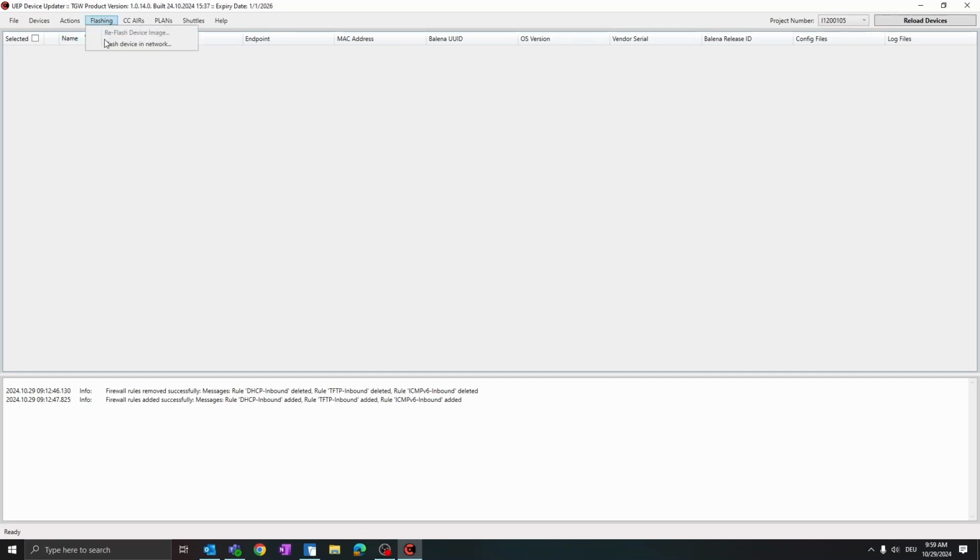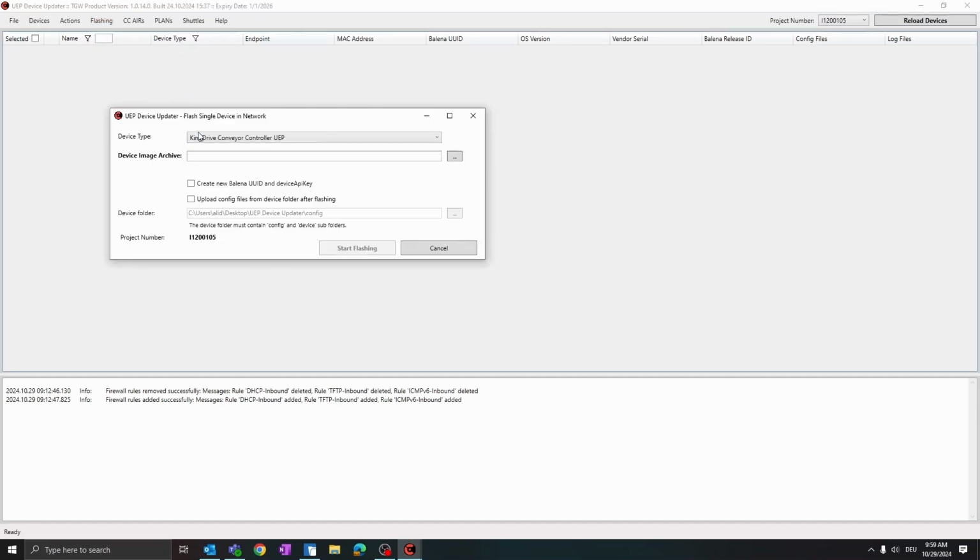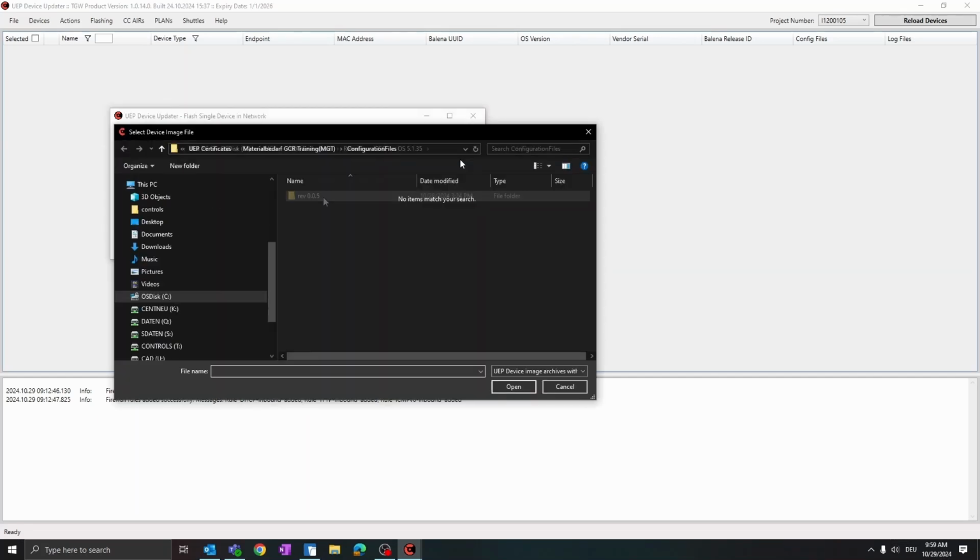Go to Flashing. Select Flash Device in Network. The device type has to be correct. Click on the three dots next to Device Image Archive. Find and select the previously checked out and downloaded Balena OS image.